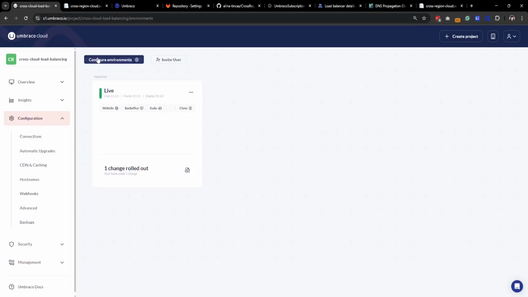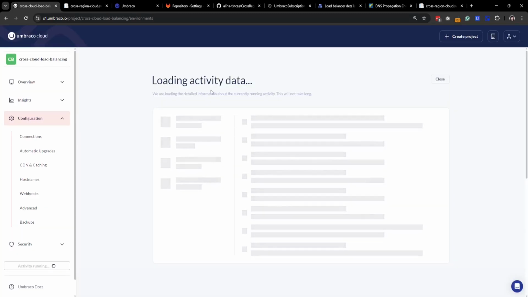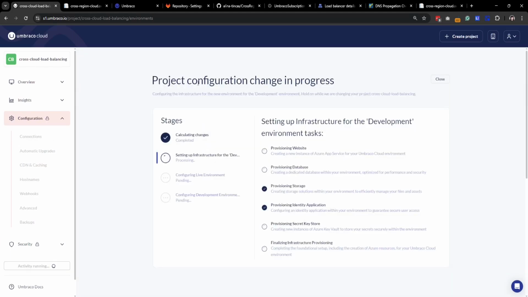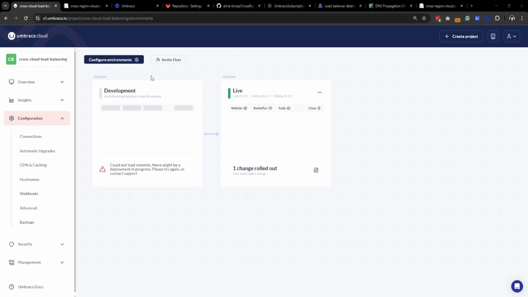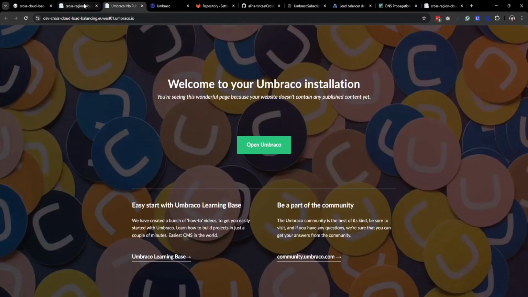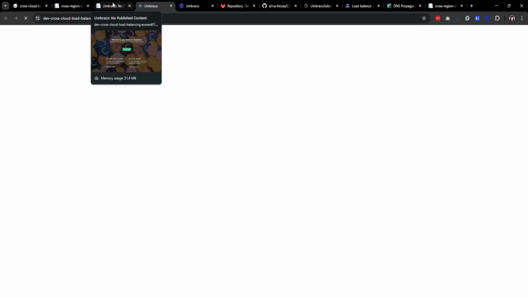So I will go back to my cloud project. I'll click on the configure mode and then create an environment. And here I will call this environment development. And there we go. Now I have a development environment. So if I check the front end and the back of it is completely empty.